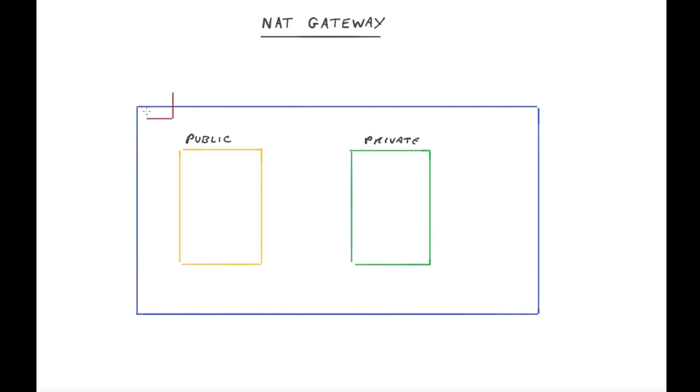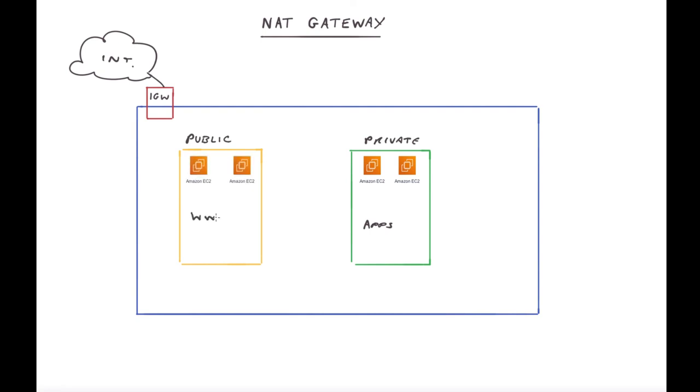Now, obviously, we'll have an internet gateway attached to our VPC, which will then connect out to the internet. Okay, so we have a public subnet and a private subnet. Now, in our private subnet, we'll have a number of EC2 instances running our applications. And in our public subnet, we're likely to have a number of web servers as well. As we know, each of these subnets also have a route table attached. Public route table will have access to the internet gateway and also to the other private subnet.